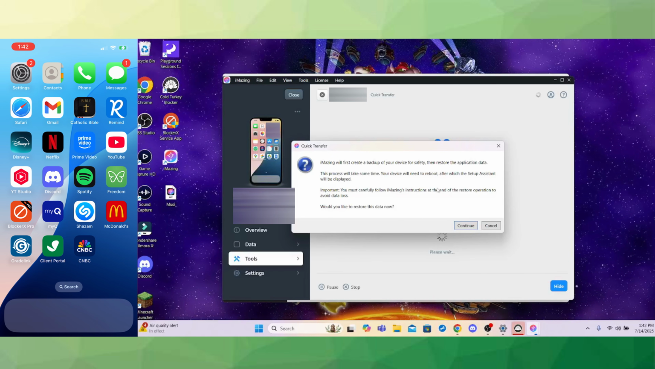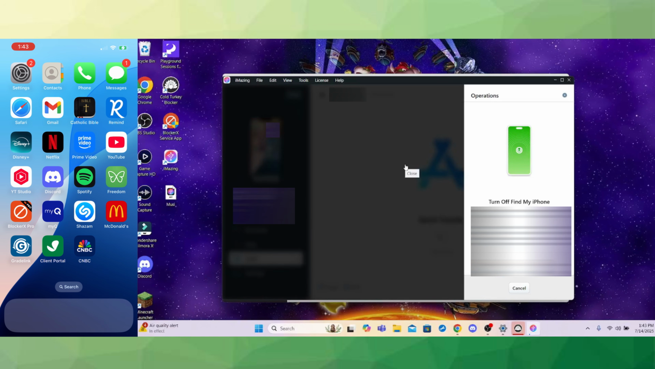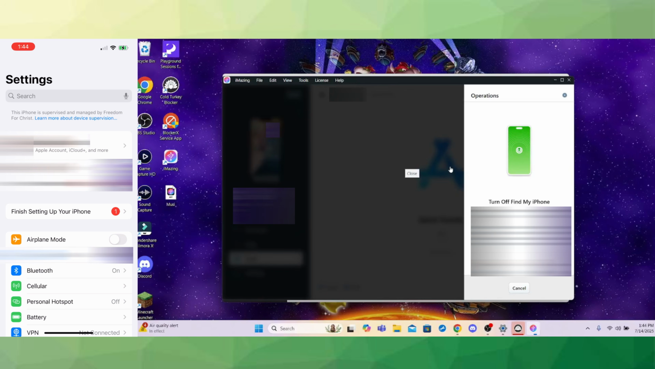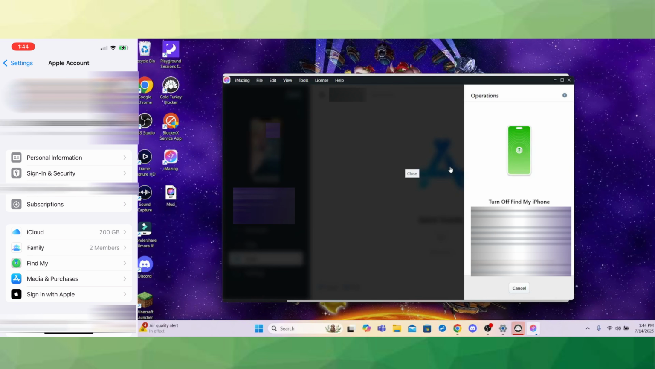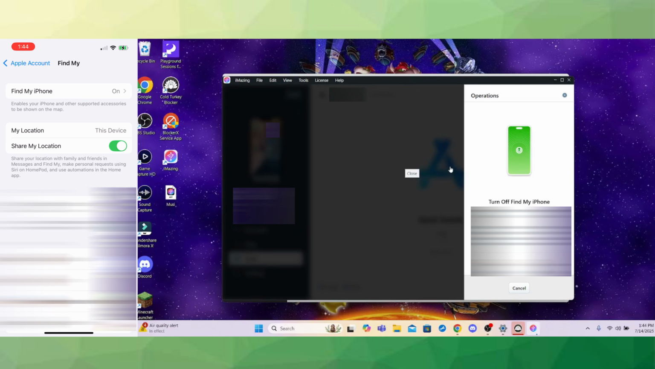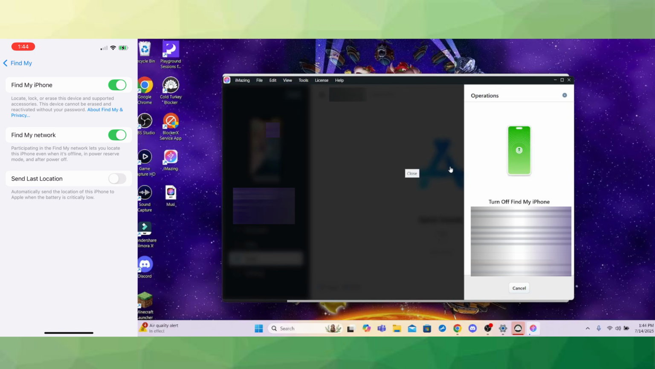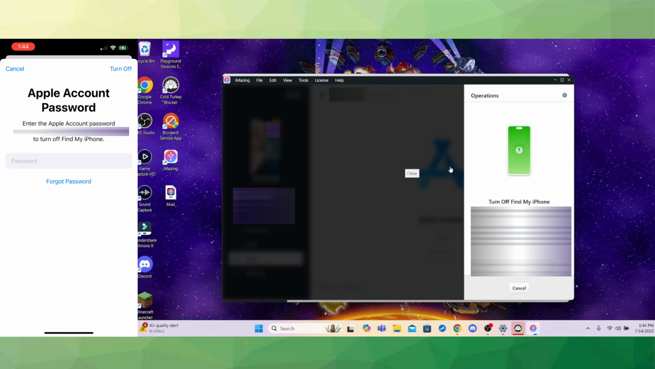And then it's just basically giving me some instructions here. I'm going to click continue. And then after you click transfer, it's going to tell you to turn off Find My on your phone. So in order to do that, you're going to go to settings. And then you're going to click on your Apple account. Then down here at Find My, click that. And then right at the top, Find My iPhone, click on that. And just turn it off on the top. And then you're going to have to put in your Apple ID password.